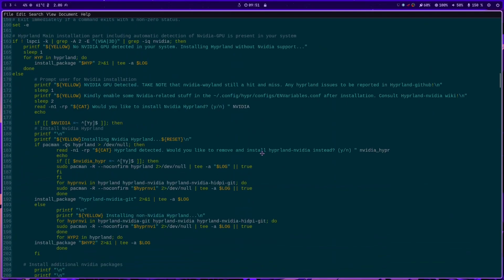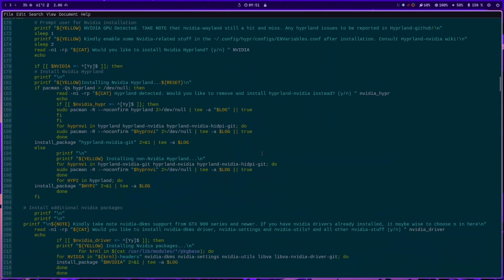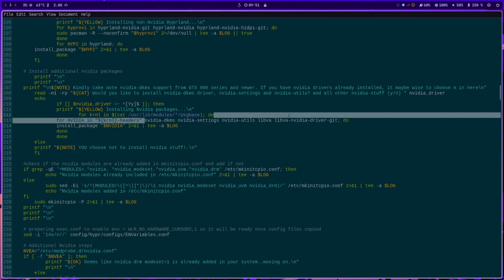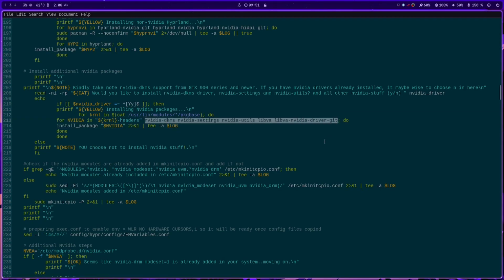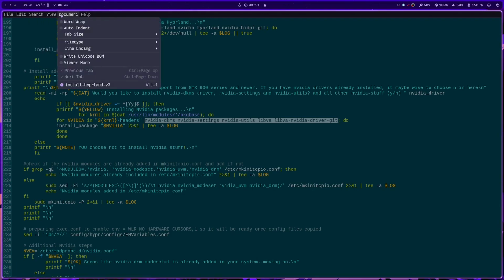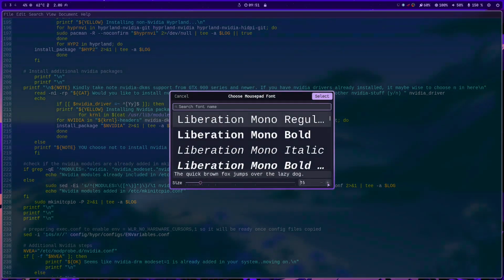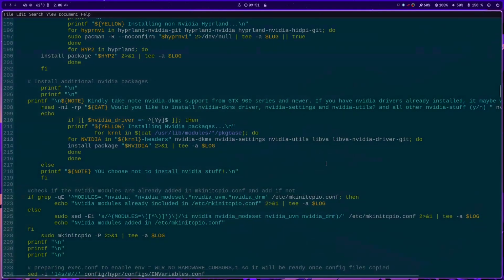So let's go through the script. It will not install these packages. Can I zoom here? No, I don't think I can zoom. Let me just zoom in. Oh, View, Select Font. So let me just increase it so you can easily see. So here it will not install these packages.